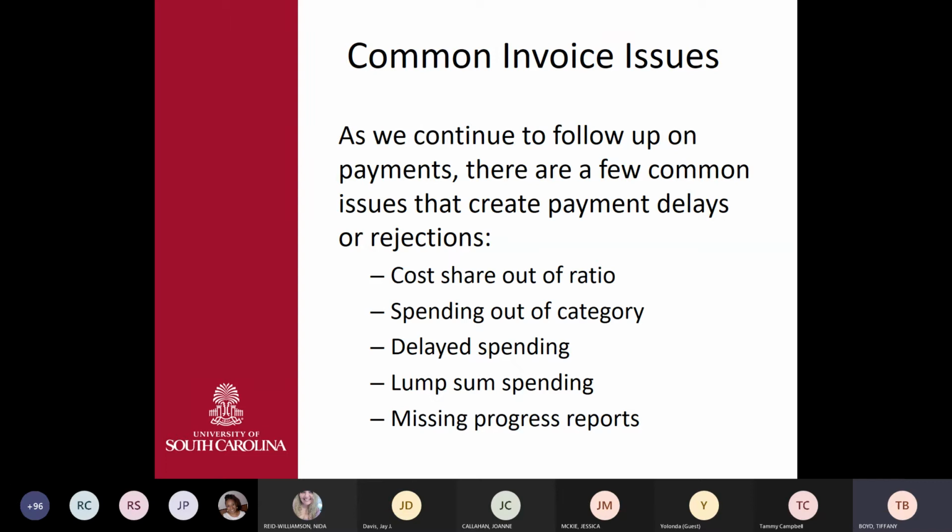If you have an award that's spent out, but then you've not booked any cost share, sponsors are likely to hold the final payment and start questioning where the cost share expenses are so that they can pay us in full. Another thing that happens is if we're spending out a category, if the categories on our invoice are not how we're spending, they'll often question that.